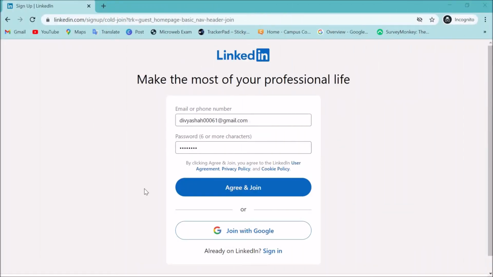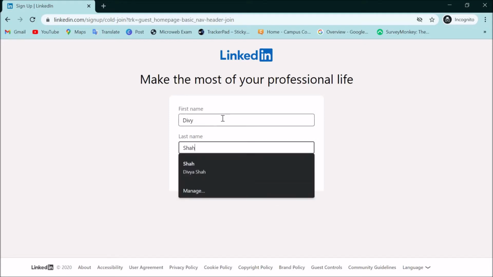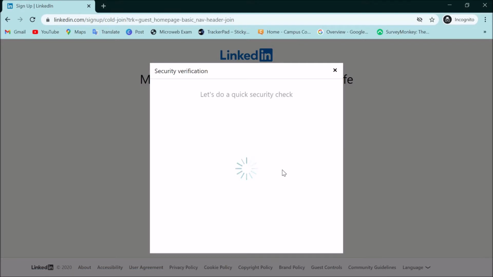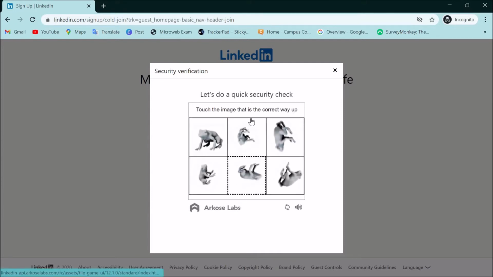So guys, for LinkedIn, you have to go to linkedin.com and then simply click on sign up or join. Here I fill in my mail ID and create a password, then agree and join. For the first name, I write my name Divya Shah and simply click enter. Then they do a security check to verify that we are human beings.